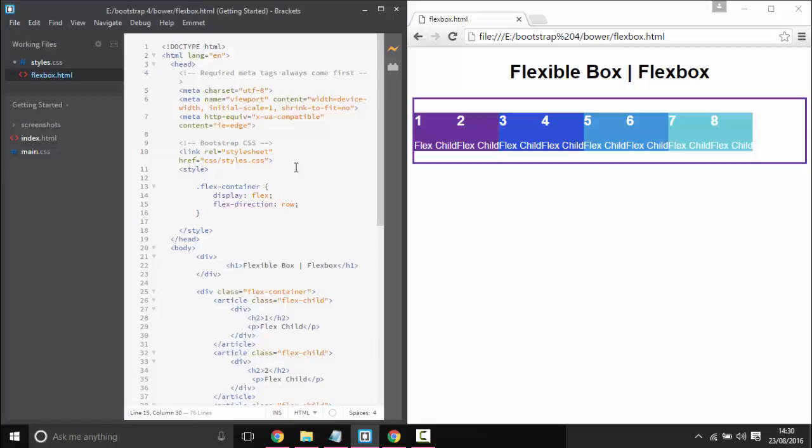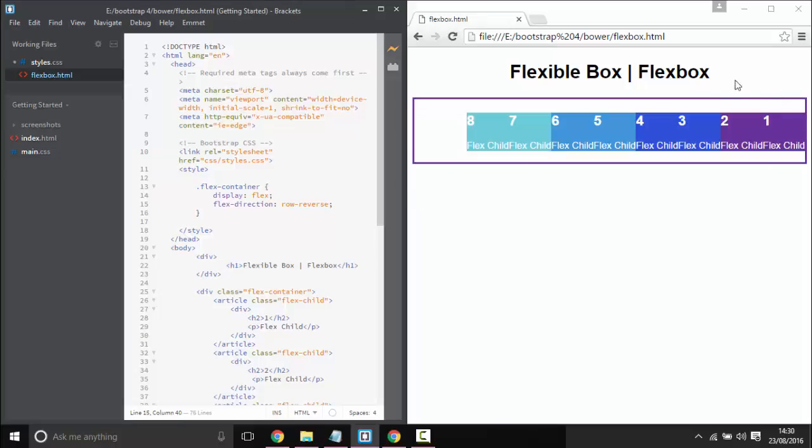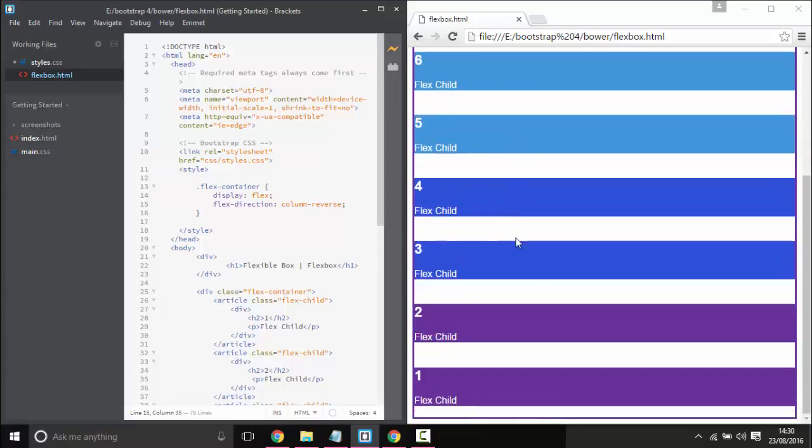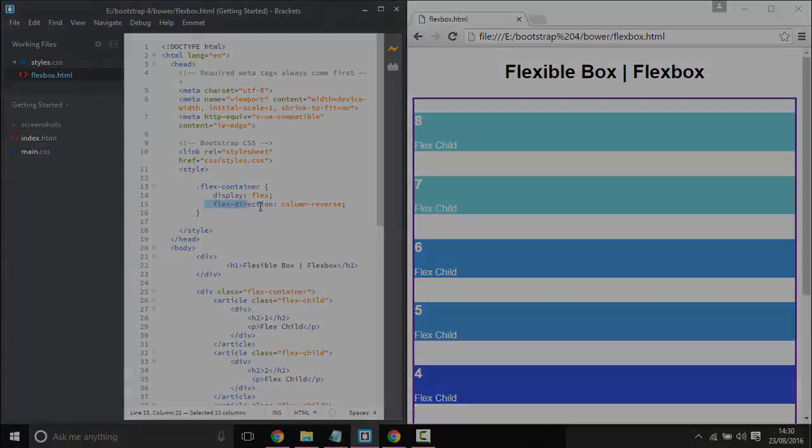So what about the reverse? Imagine a situation where you wanted number 8 to be the first item, for example on a mobile display or something. I don't know what your scenario would be, but we could do row reverse and we would get 8 over there. So we've got 8, 7, 6 and so on, but what really happens is it starts from the other side. So it goes 1, 2, 3 from the right side rather than the left side. And in a similar way with column reverse, we get 8, 7 and so on. So that's flex direction.